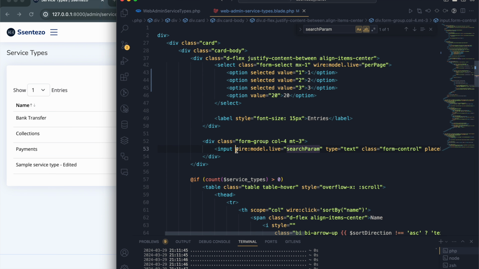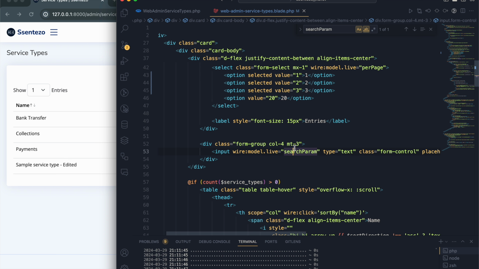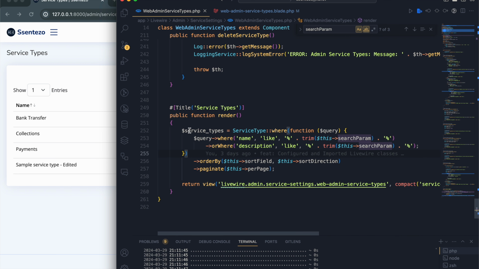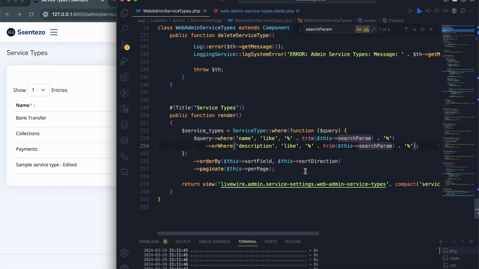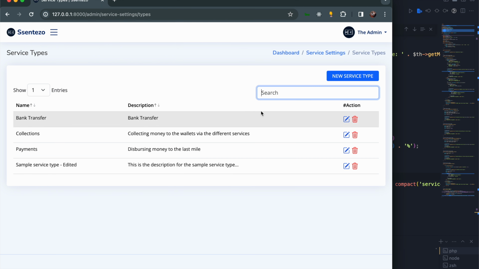So in Livewire, we have the wire model. This basically implements two-way data binding. However, if we say live, it means this search parameter is going to change in real time. So whenever we press a keystroke on our keyboard, it updates, and when it updates, it comes back and renders the page by calling this data here. So this will be called every time we type, and that's how you see this data changes.